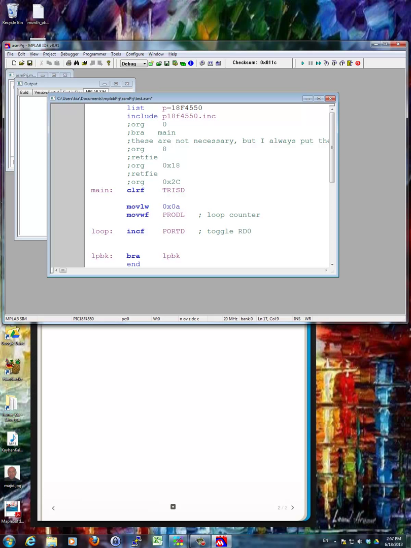And here I can do decf, my loop variable, and if it hasn't reached 0, bnz, branch not zero, go back up to loop. Otherwise, don't branch, which brings me down to this branch loop back, which is the end of the program.